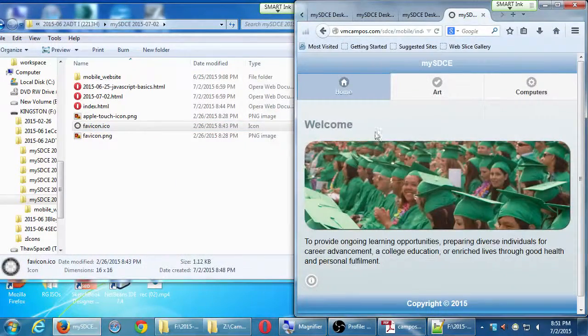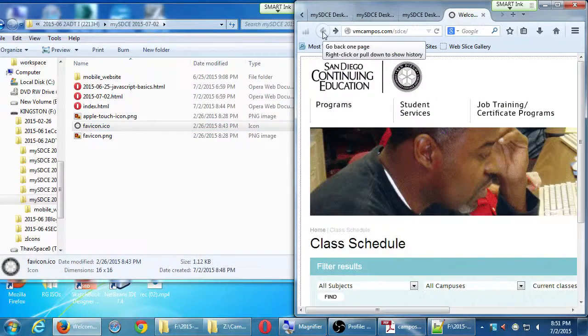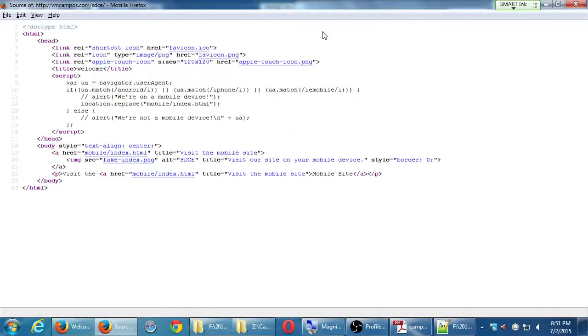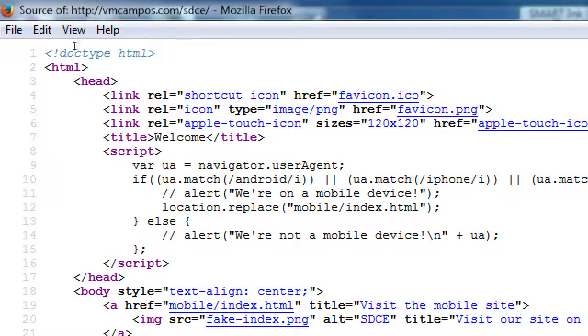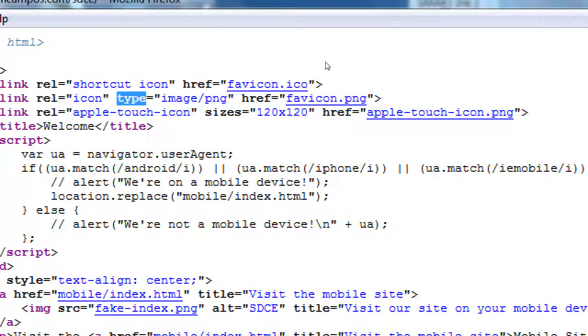The code, we'll write this together in a moment. It's going to be in the head section. We're going to write a link tag like we've had before, link for CSS. So we'll have a link tag, we'll have rel like we've had before. We had rel stylesheet, but now we're saying shortcut icon, href, the favicon.ico. And then we'll add link rel icon type image slash png, href, favicon. And then link rel Apple Touch icon, specific sizes.